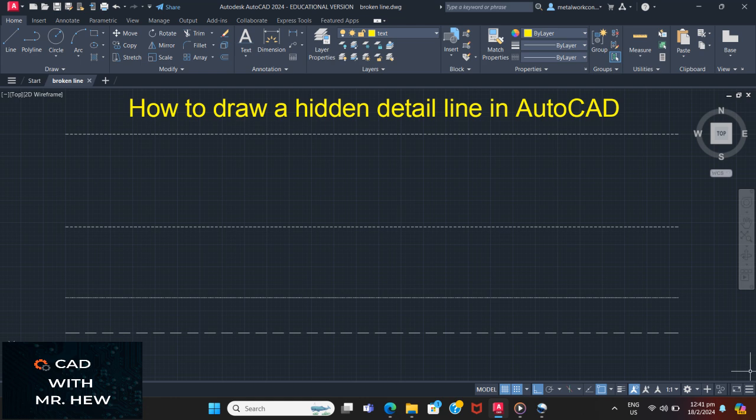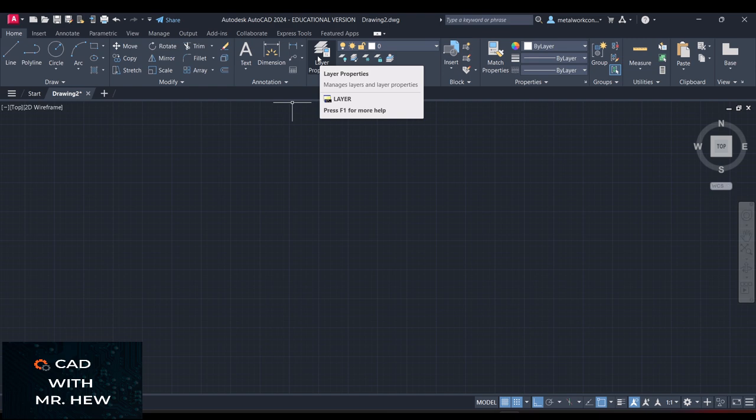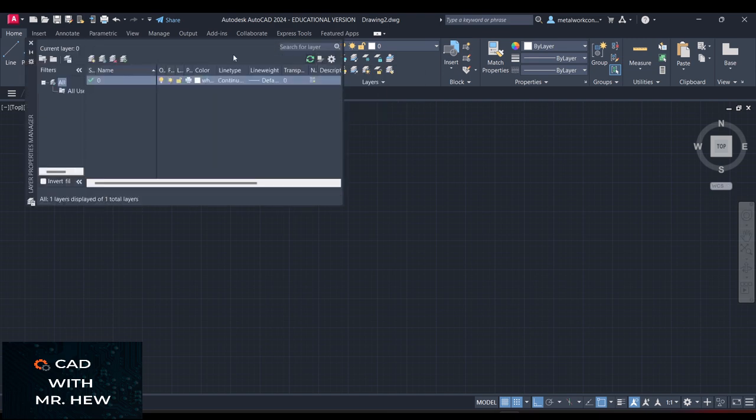In today's video, we'll be looking at how do we draw a hidden detail line in AutoCAD. All right. So here I have a new drawing. Okay. There, and what we're gonna do now, we're gonna go into the Layer Properties Manager, which is this icon right here. I'm gonna select it by clicking on it.